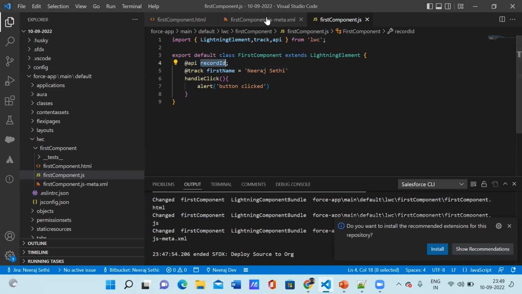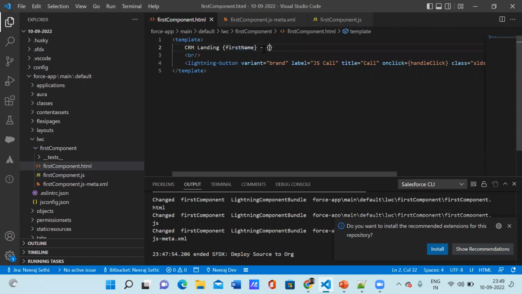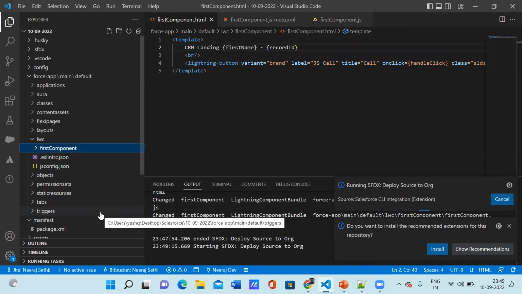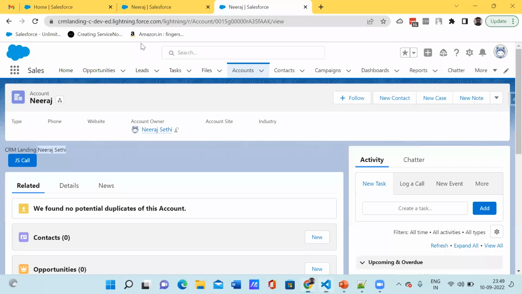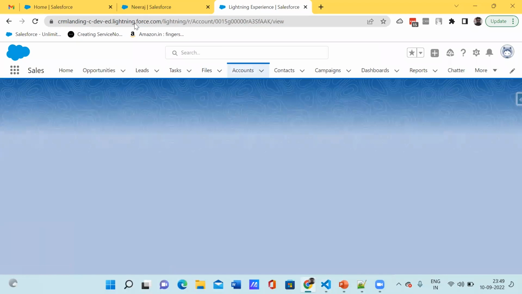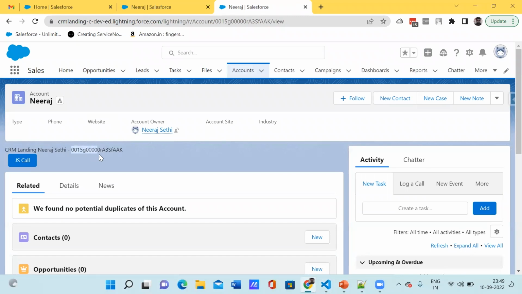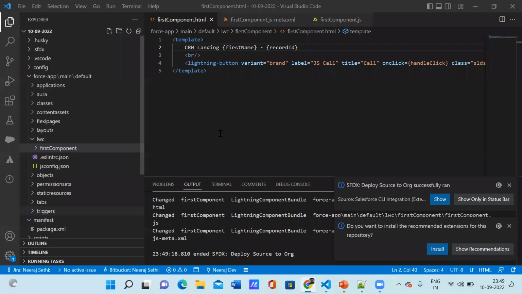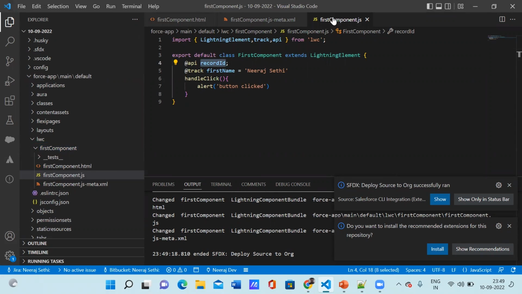So now let me copy this one and print it here. Now we can see we got the current record ID. So we can see this ID is okay. Now, as I mentioned, we can use the @api decorator to get the child method into the parent, which we can see later.